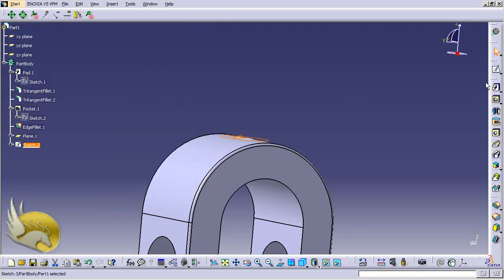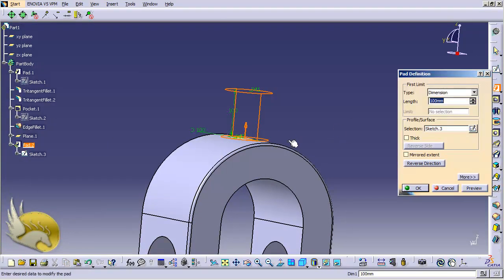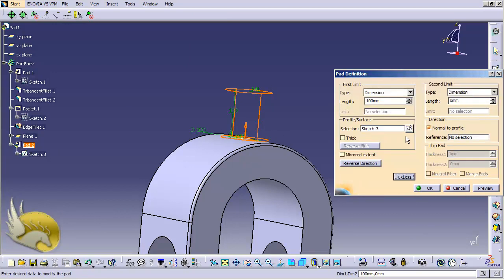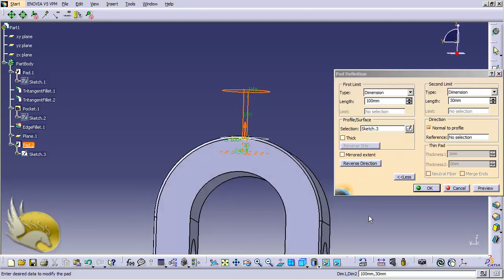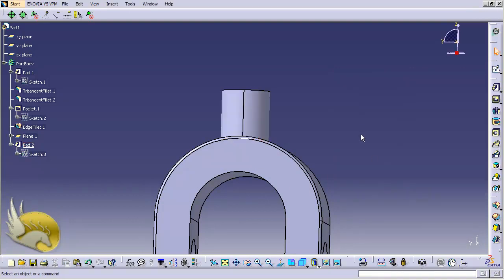I want to have padding applied to this. 100 millimeters is okay, and I want to have this attached to this. So I go 20 millimeters in the other direction, or even 30. That's much better. So let's check the preview. You can see that this is nicely done, and make sure that this is inside part. So click on OK, and this is done.